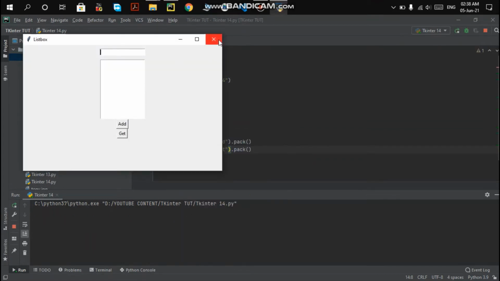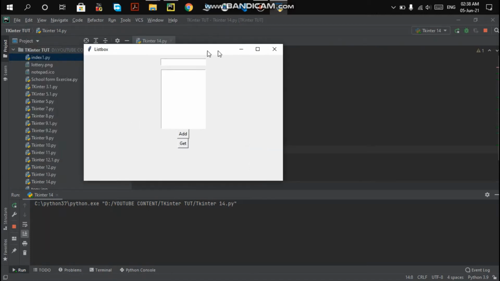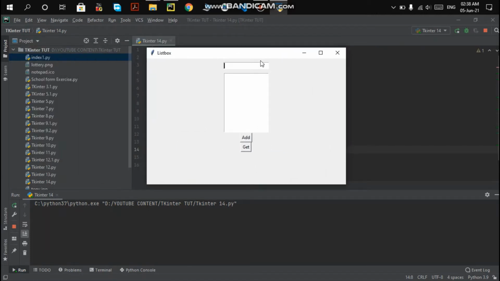Okay, so first of all, what I'm going to do is take what I write into the entry box and place that value into the list box. By clicking the add button, the value inside this entry box will be placed into this list box. And after clicking the get button, everything selected in the list box will be shown, or printed into the console or into the box.